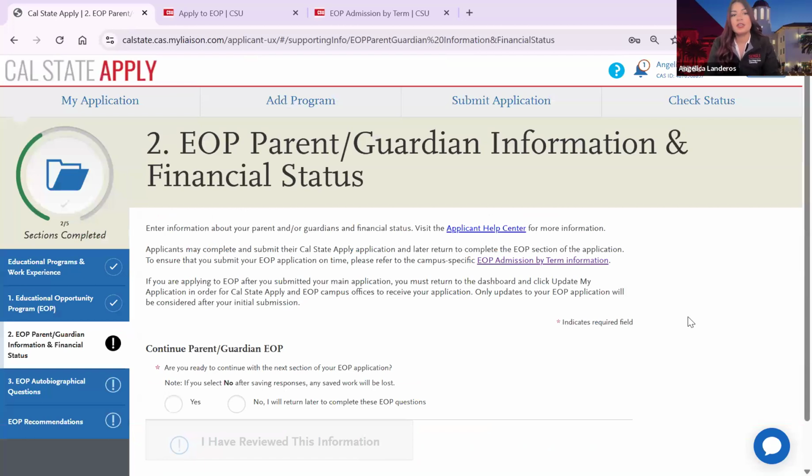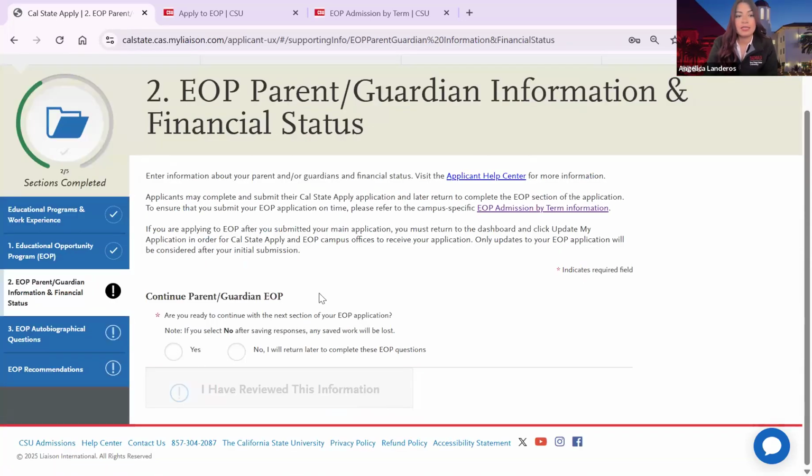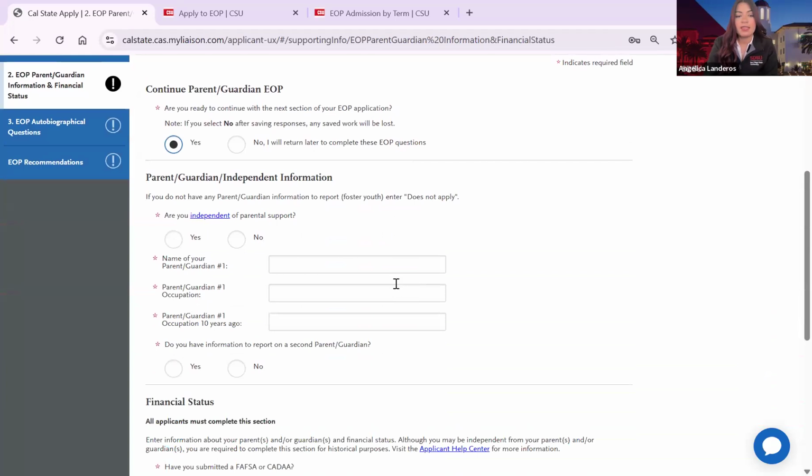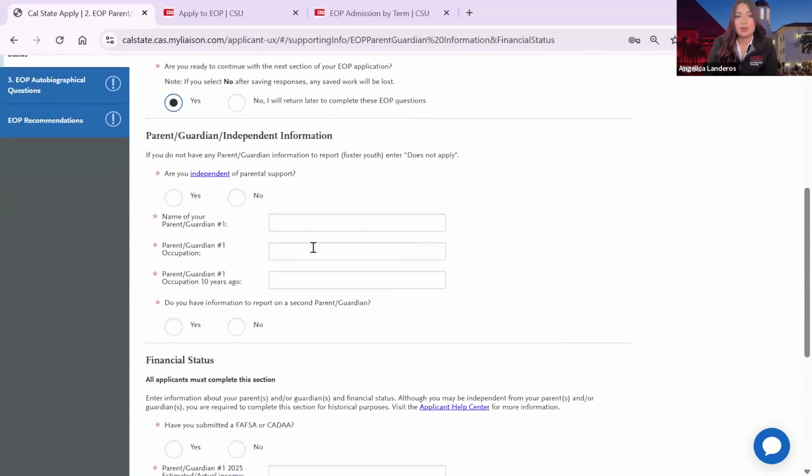So in our next section, we have the EOP parent and guardian information financial status. So we will be inputting their information. We will select yes to continue, and then we will answer these questions. So if you are independent of parental support, then you can put yes. If you're not and you depend on your parents, then we will select no.